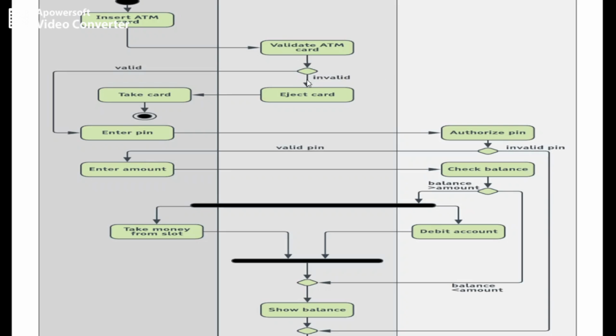Now if it is invalid, what happens? So this is decision making now. If it is invalid, the card will be ejected. So the card comes out. After the card is ejected, you have to take the card, and can you see the end state, the final state? That one particular process is over. So next you have to again insert the ATM card. So if it is invalid, the card will be ejected out.